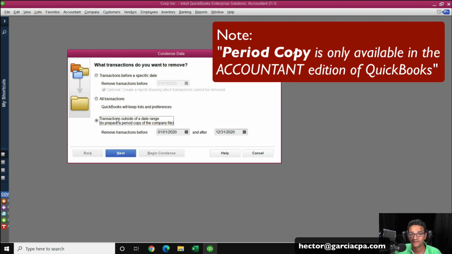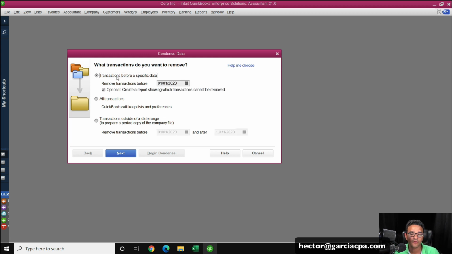In most cases, if someone wants to really reduce the file size and improve performance, they need to go with period copy, and they need to reconstruct all the beginning balances prior to that period copy. And again, I'm going to put a link in the description that explains all those things. So I'm going to choose a traditional condense. We're going to pick 1/1/2020. Then we're going to click on next.